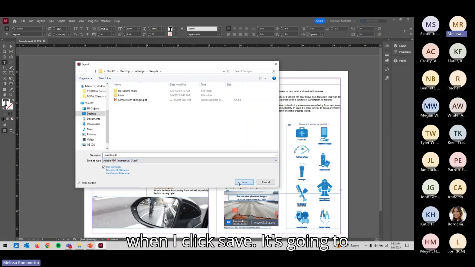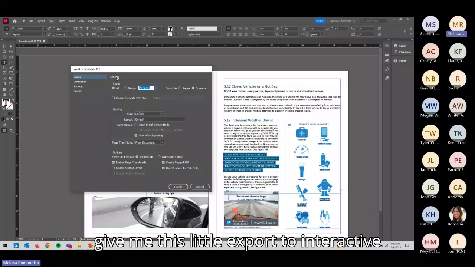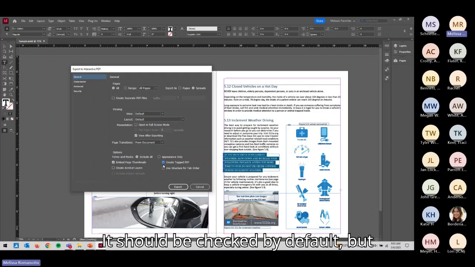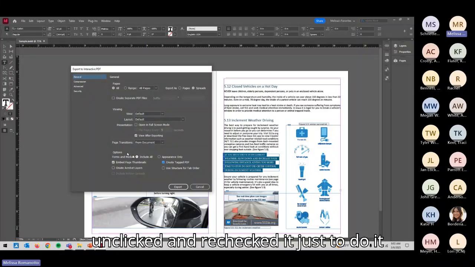And when I click Save, it's going to give me this little export to interactive PDF dialog where I can make some choices. So on the General tab, which is where I already am, I want to make sure that Create Tagged PDF is checked. It should be checked by default, but double check it. I actually unclicked and rechecked it just to do it for emphasis, I guess.